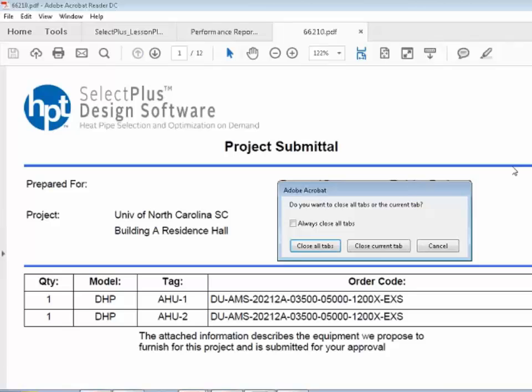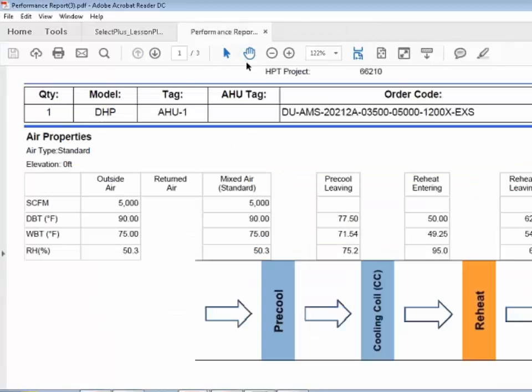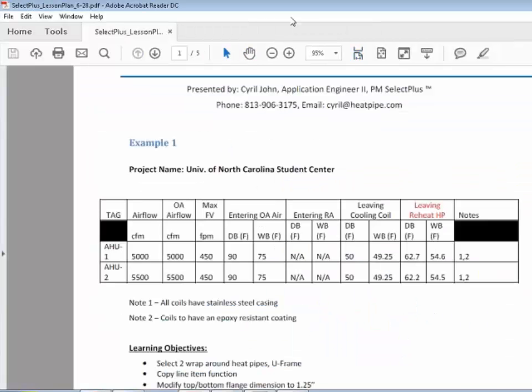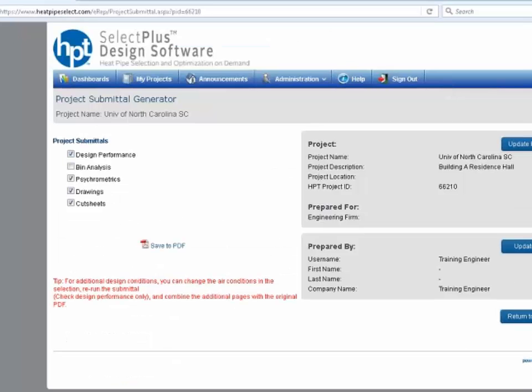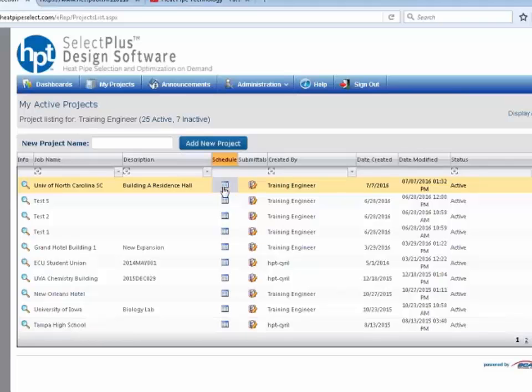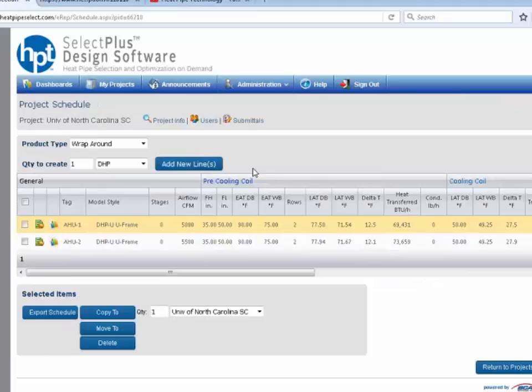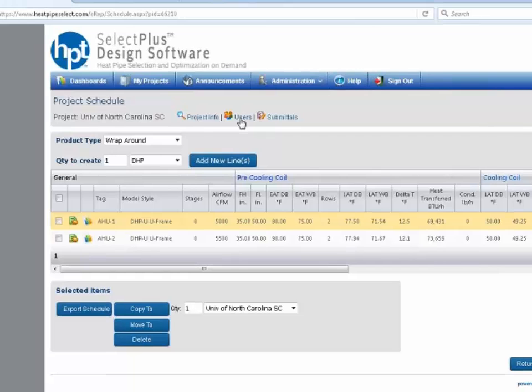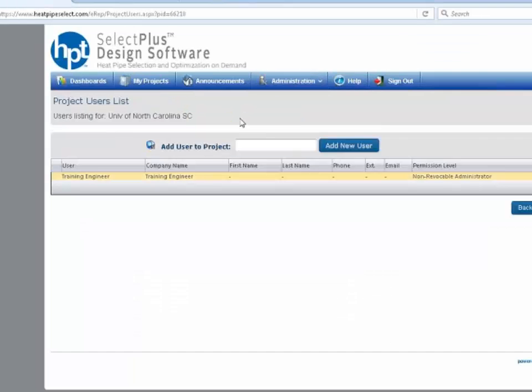So let's go ahead and X out of this. I just want to close that, and I want to keep my lesson plan open. And one last thing I want to show you in this example. Go back into the project. Let's say you wanted to share this project with one of your colleagues who currently have the software. You could do that by just clicking users, and you can actually add users to your project.